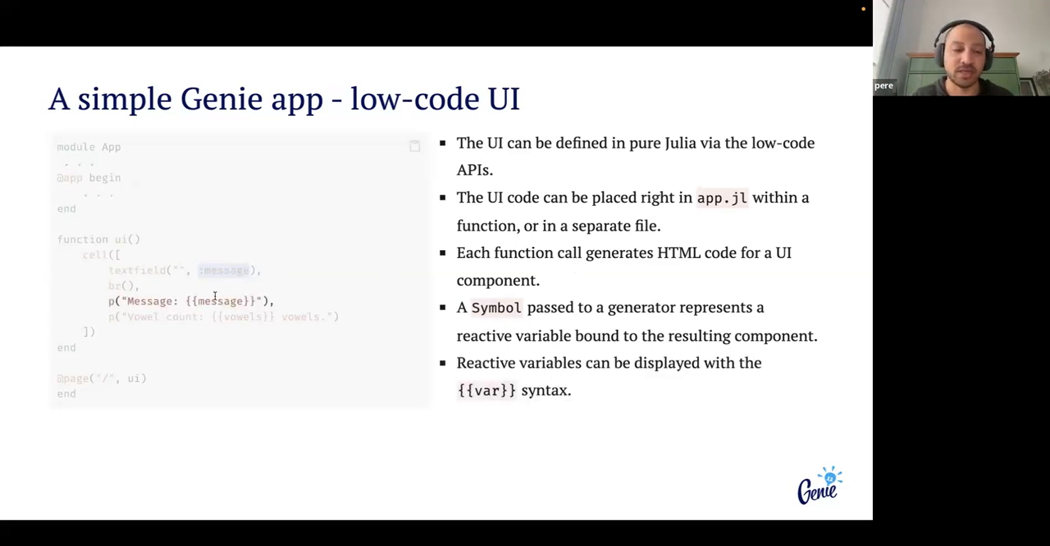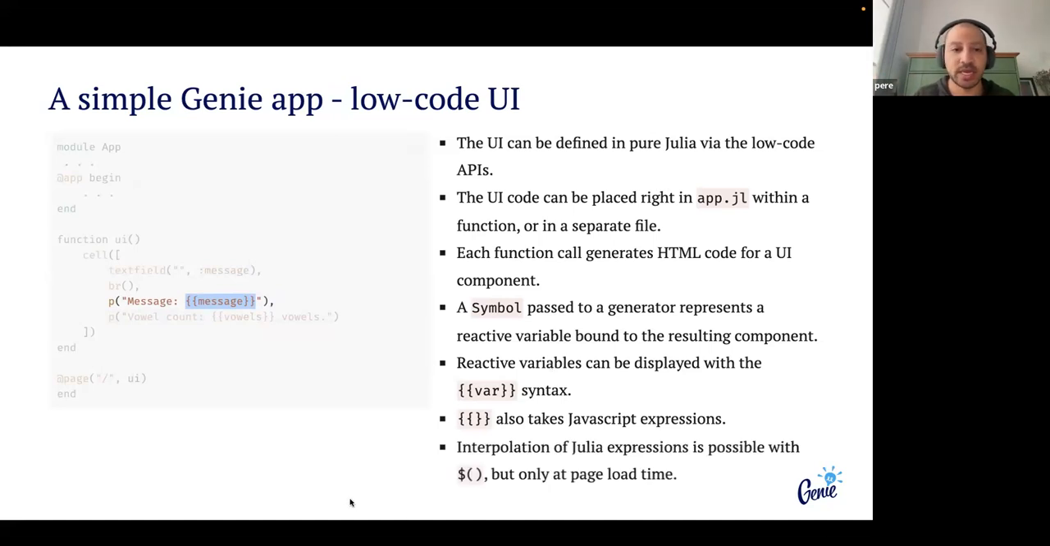Also, we can display the content of reactive variables by using the double mustache syntax. And note that in this syntax, we can also type in JavaScript expressions in case we want to do some more advanced processing, or maybe rounding some numbers or something like that directly in the browser. We also can interpolate Julia expressions. I'm not showing that here, but that's not reactive. It only works when the page loads for the first time.